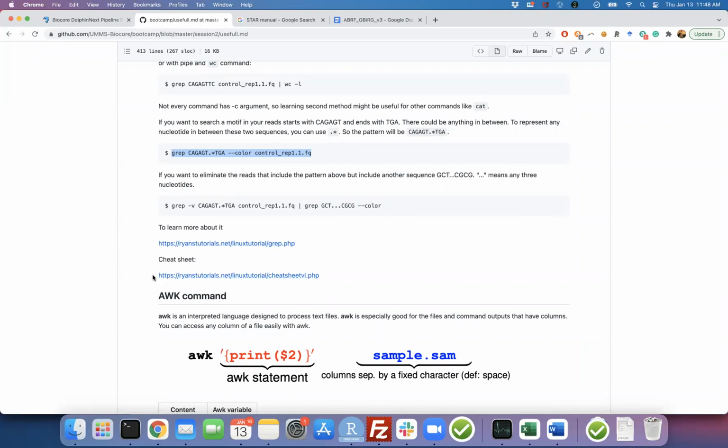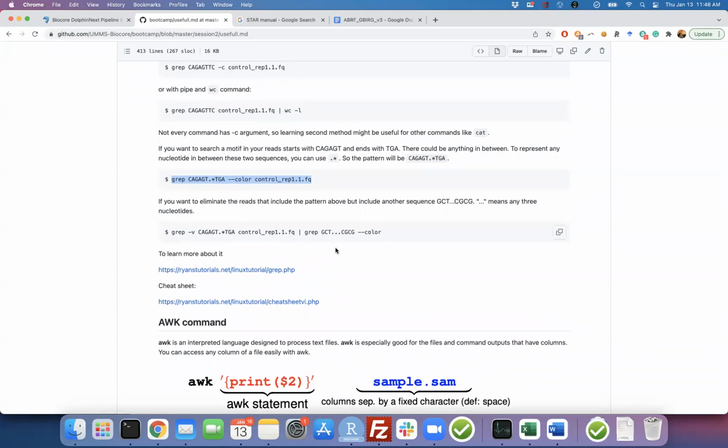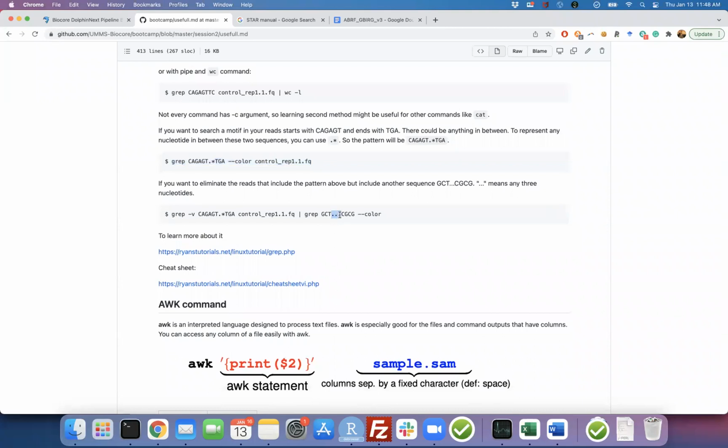There's a cheat sheet here. So we put a couple of cheat sheets here. If you don't like this, search yourself. And so there's another thing that you could use.